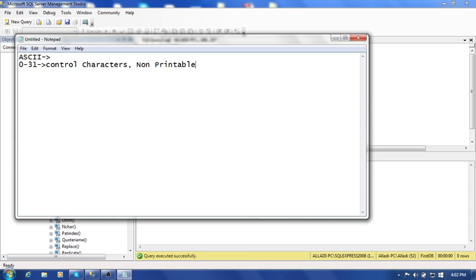Control characters are from 0 to 31. 32 is called space. Whatever appears as a space on the screen is equal to the number 32. So integer 32 is equal to space. Similarly we have a range from 48 to 57. This range is for the digits 0 to 9. ASCII 0 is 48, ASCII 1 is going to be 49. Like that we have equivalent values.